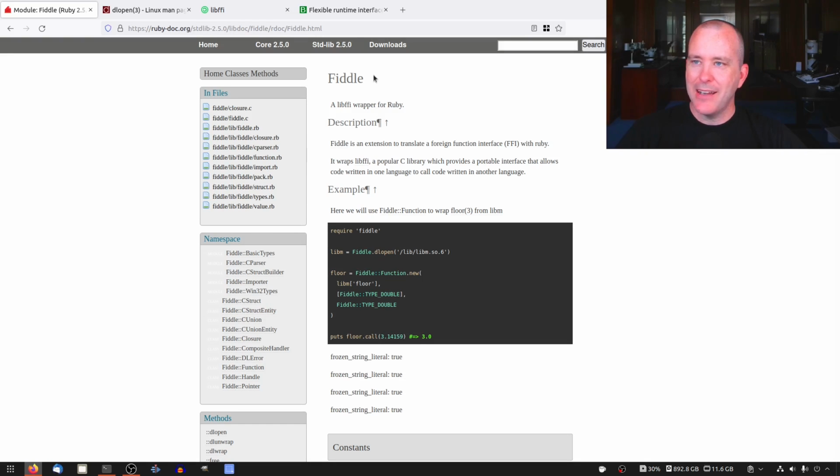So today I'm going to work on Fiddle. Fiddle is a little Ruby library that comes with Ruby. It wraps libffi. It lets us grab a shared object file, get a pointer to a function inside of that shared object, and then call it at runtime.